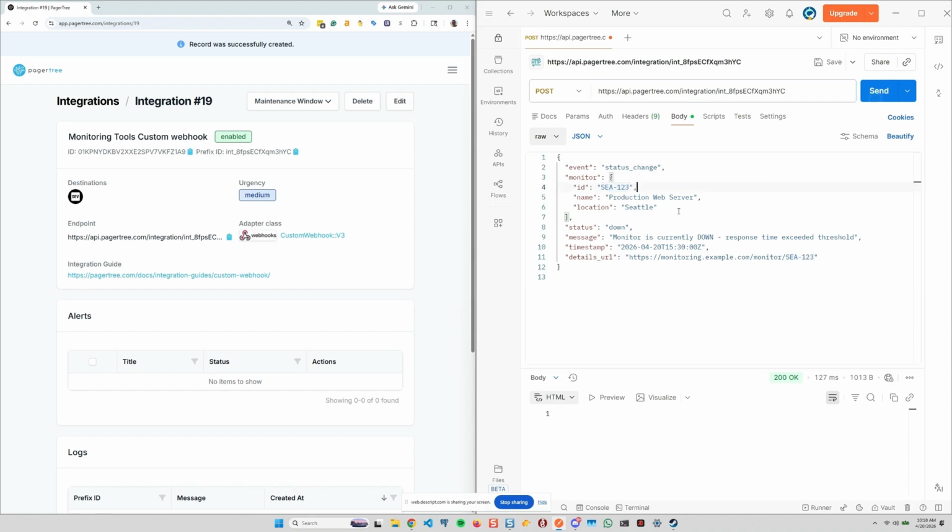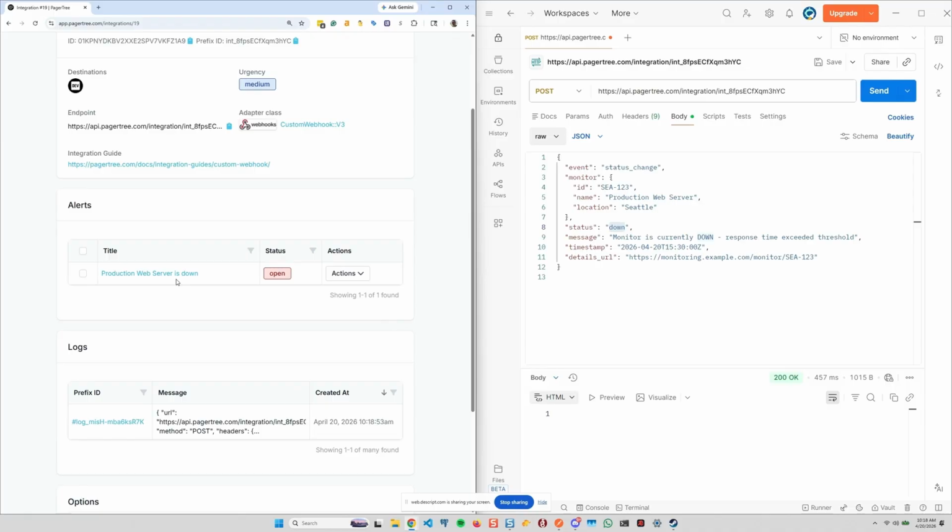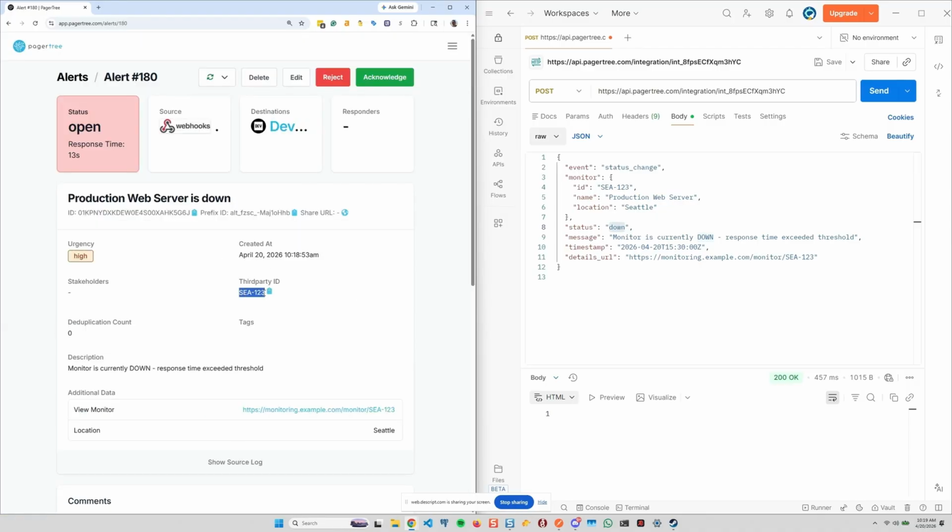Send the sample down webhook to that URL using Postman or curl, or trigger it from your actual monitoring tool. Wait a few seconds. PagerTree should ingest it, match the first rule, and create an alert with your monitor ID as well as a third-party ID. Then send an up version with the same monitor ID. It should match the second rule and resolve that exact alert.